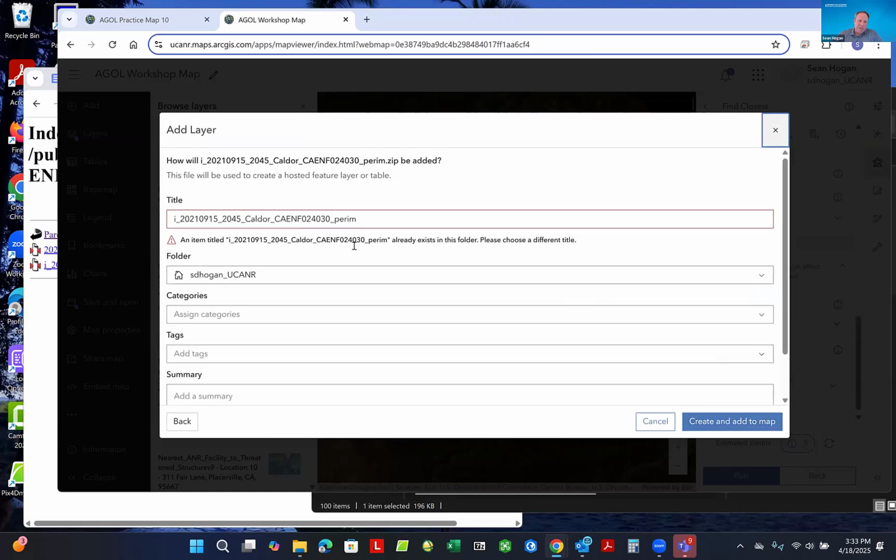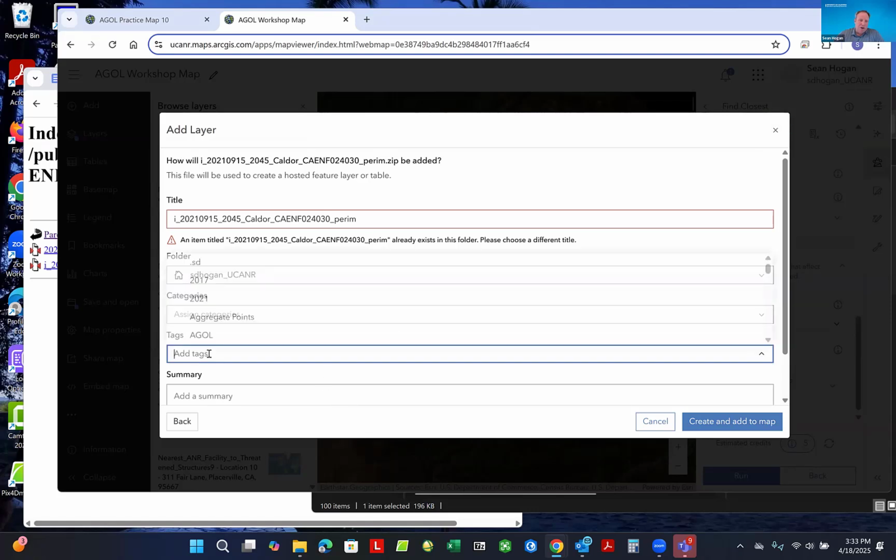See, it won't let me go further than this because it shows that I already have this in there. And if I change the name, it's still the same, because it's a zip file and inside of the zip it has the same names as what has been imported. So I still can't do it. So I'm going to just add it in a different way. But you won't have that problem.